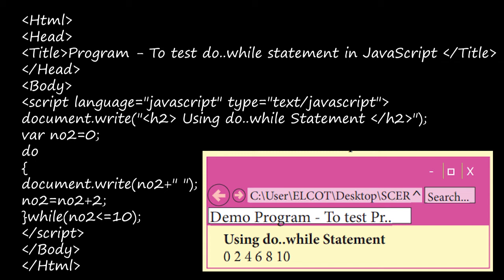Now let's see the output. First, we have used document.write using do while statement. That line is there, right? Since we have used the h2 tag, this will be displayed as the heading, right? And then inside document.write, first 0 space. And in the next round of execution of this do while loop, we'll get 2 space. And the next round we'll get 4 space.